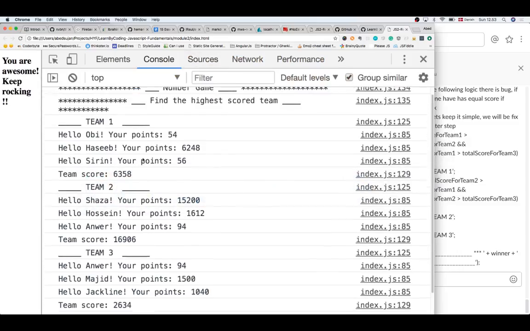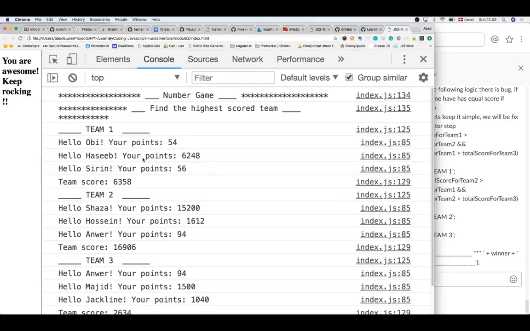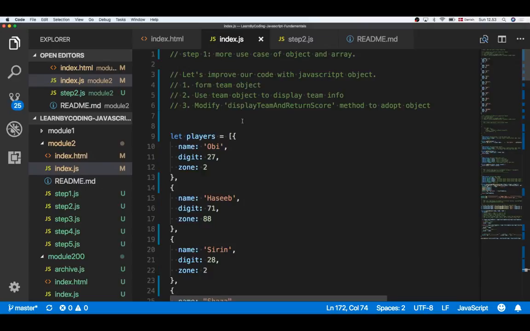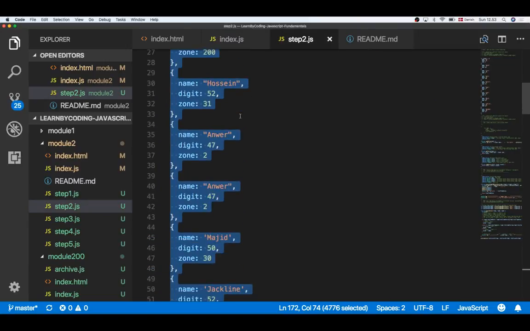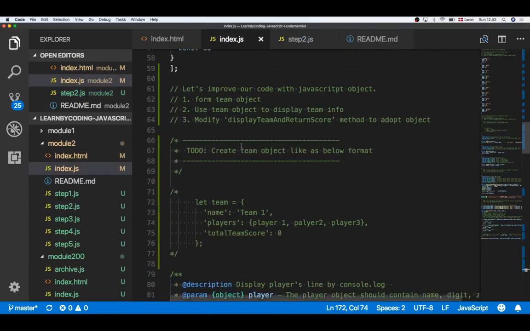If you copy paste properly, then you should see exactly the same thing. Nothing is breaking. But if you go to the file, then you can see again there are some to-dos and some steps mentioned. Right. Let me see where the to-dos are.